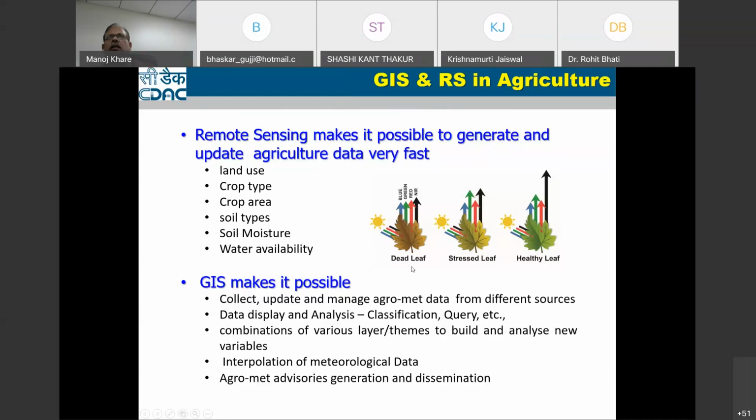The basic principle, just to revise, is that each crop or each feature has a different reflectance value under different bands. Suppose for a dead crop, in blue, green, red, almost the same reflectance value is coming. A stressed leaf has some different value, but a healthy crop gives maximum reflectance in the near infrared. That's why it shows red. Based on this, the bright red color is there. If for the same crop we have a very dull or light red color, then we can say the crop's condition is not that good, while a very bright red color means a very healthy crop. That way we can differentiate.